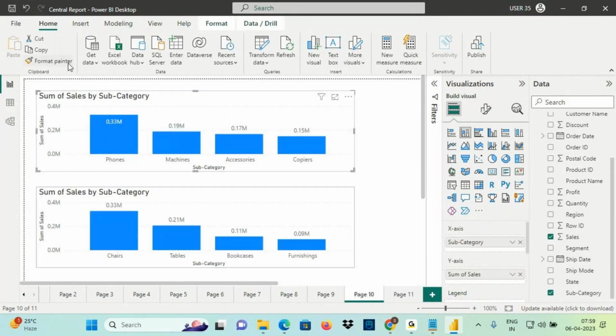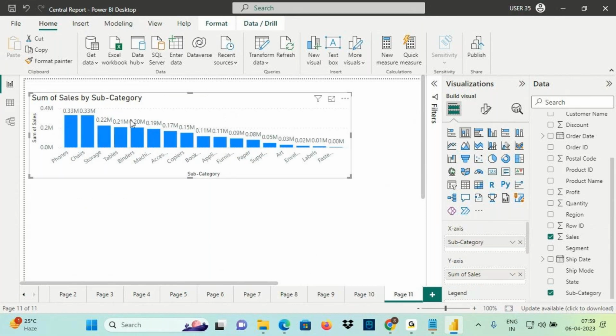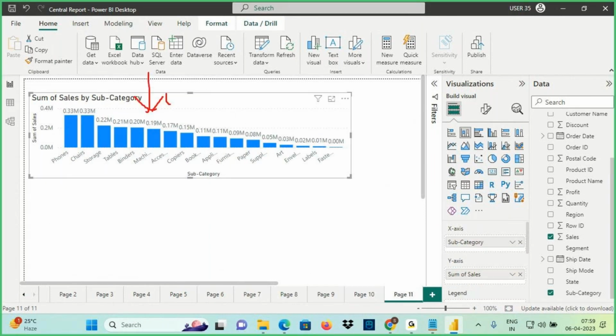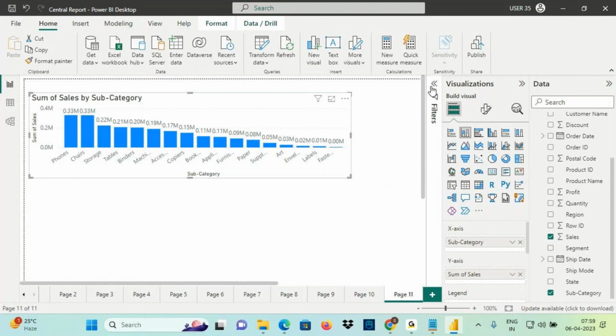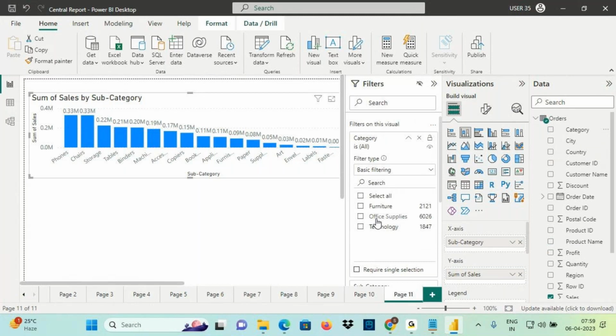Again, it is showing all the 17 subcategories and sales. I don't want to show all the 17 subcategories here. I want to show only for what? Office supplies. Under office supplies, how many subcategories do you have? 9. I want to show only those 9. How can we show that? We need to apply what again? Filters.